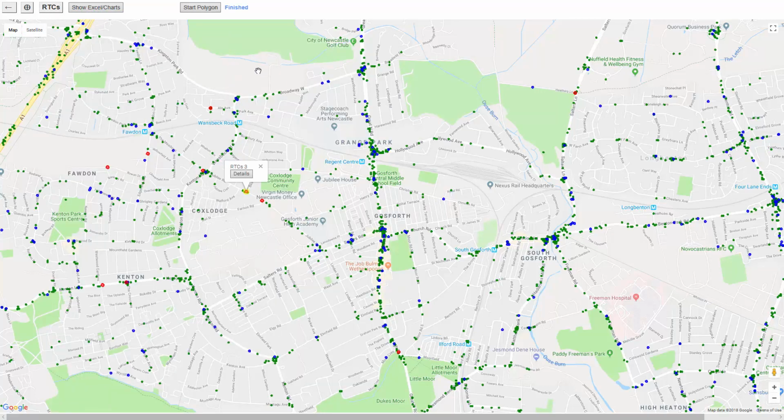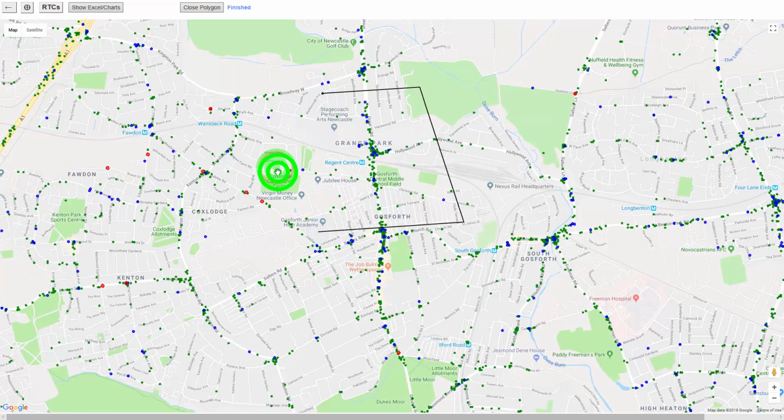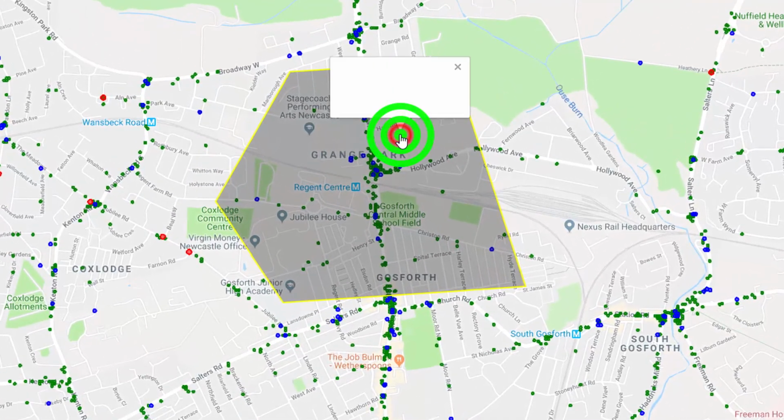A useful facility here is to use the polygon to look at a larger area. Let's draw a polygon. Clicking on it gives details that there are 217.